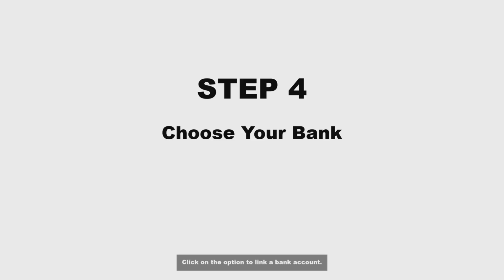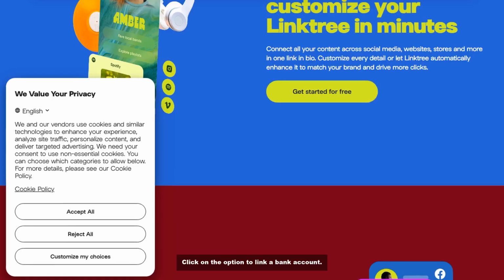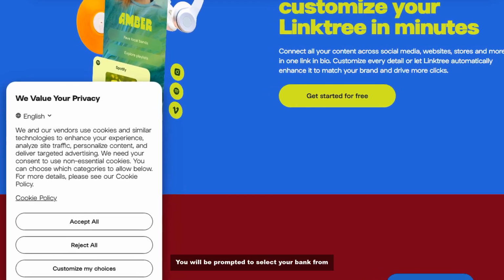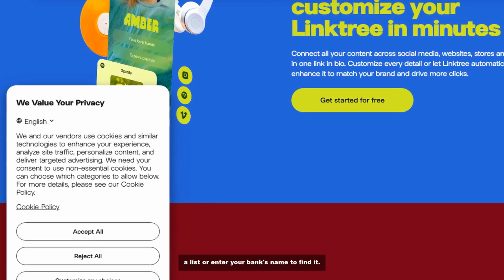Step 4. Choose your bank. Click on the option to link a bank account. You will be prompted to select your bank from a list or enter your bank's name to find it.